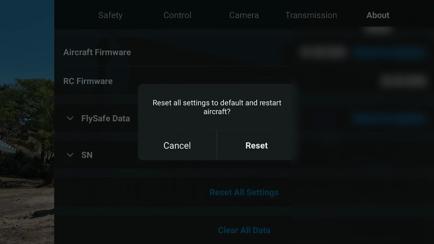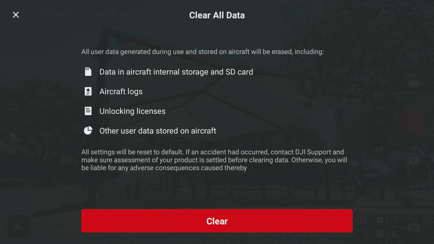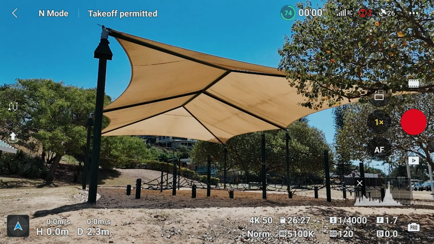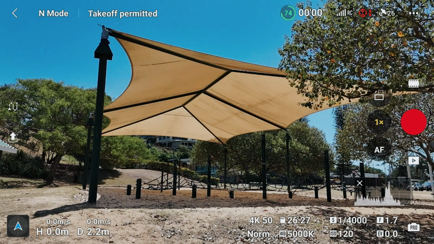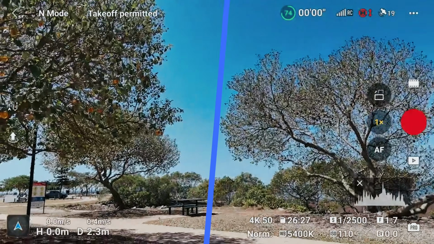And then you also have the option to clear all data. That will clear data in aircraft internal storage and SD card. It will clear aircraft logs, unlocking licenses, and other user data stored on the aircraft. So again, great if you're going to sell your drone or if you're sending it in for some sort of repair or something like that and you're a little bit nervous, you can clear everything off the drone.